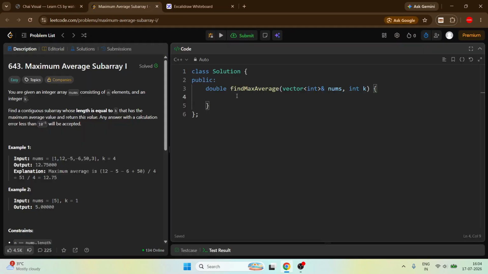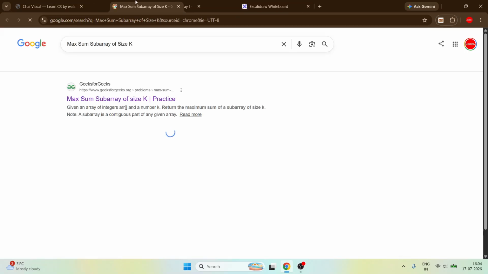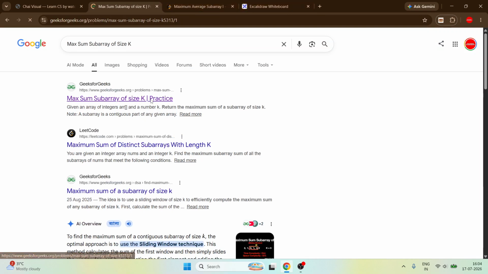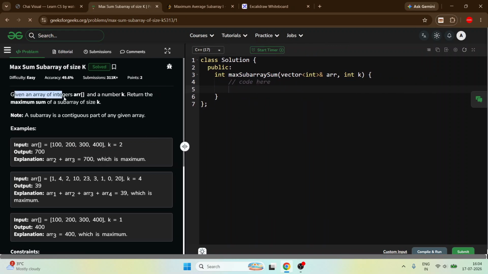Okay, so this is maximum subarray sum. The question here is: you are given an integer array nums and an integer k, find the contiguous subarray of length k that has the maximum average value. We have to return the maximum average value. Let's search this question. I'll be back with this question also. Okay, so this is the question: given an array of integers and a number k, return the maximum sum of a subarray of size k.